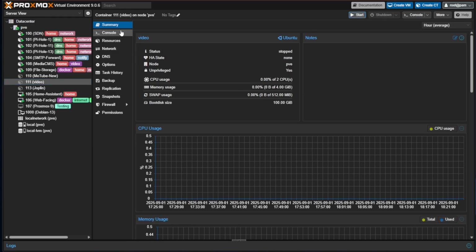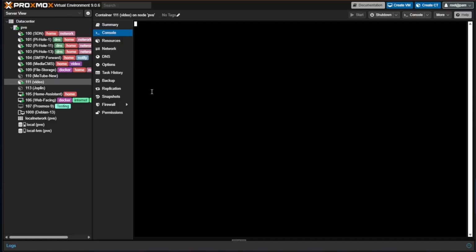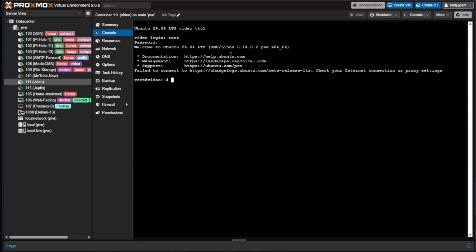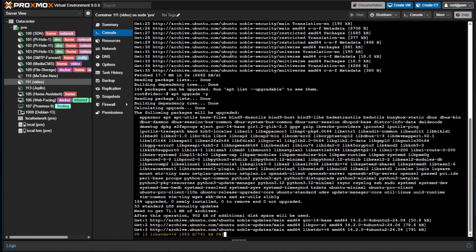Pressing start, we can then go to console, and when our container fires up, we can log in. Now that we're at the login screen, we can use the login of root and the password we set up during the installation. And then let's first do an apt update, and then you can see that we have 164 packages to install, so let's do an apt upgrade -y and install those packages.